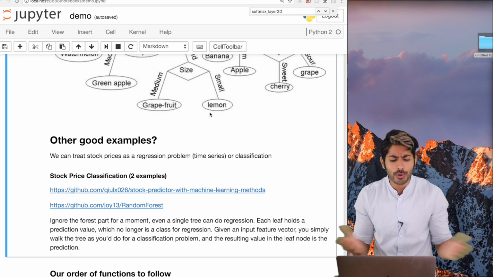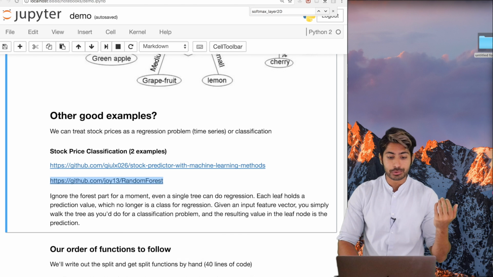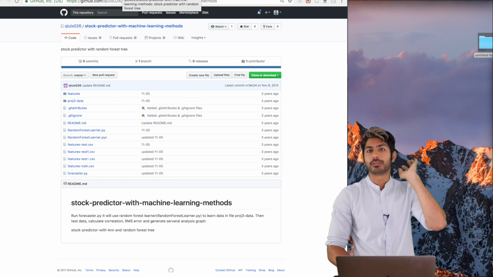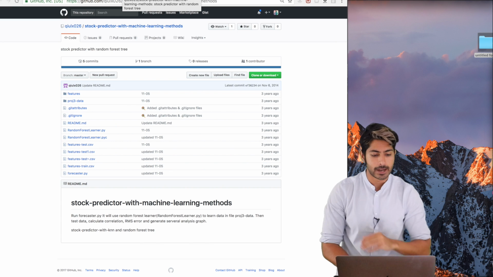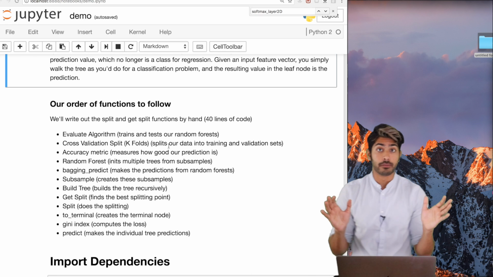And the answer is yes, of course, there are other good examples. Stock price prediction and classification, I've got two great examples here. Definitely check them out. The documentation is pretty sparse, but the code itself is not using any libraries, so definitely check it out. All right, so now, let's go into the order of functions that we're going to follow.